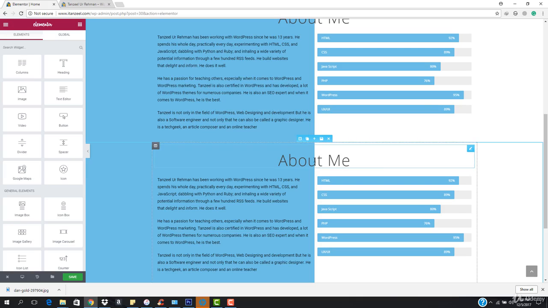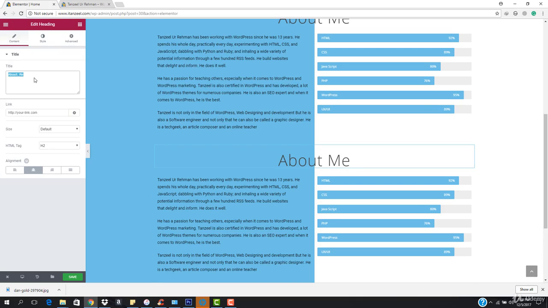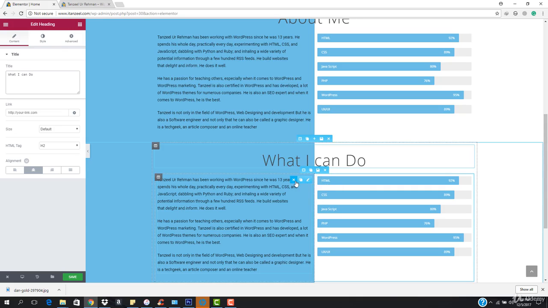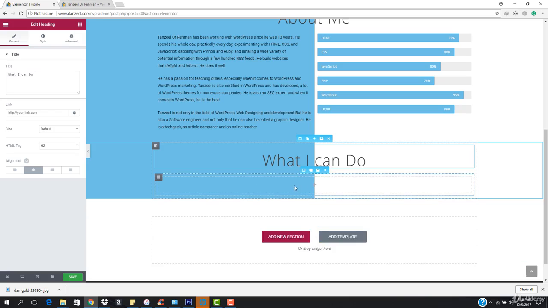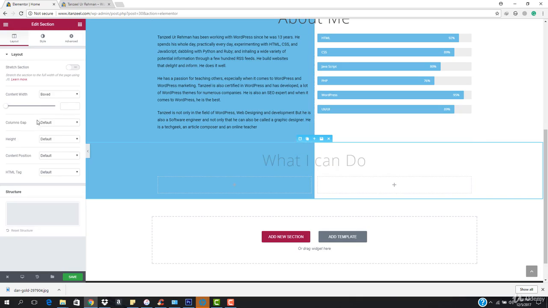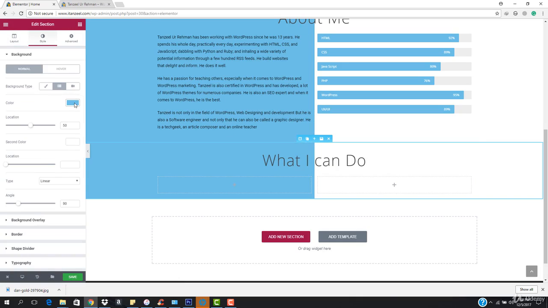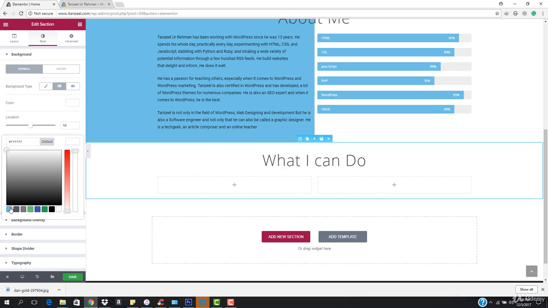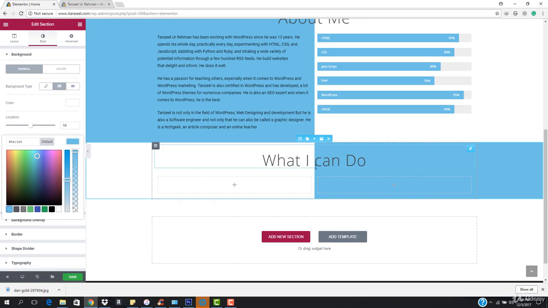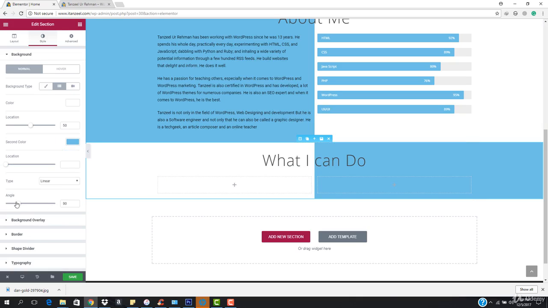Okay, so what I want to do right here, I want to change this to be what I can do. Okay, and I want to delete this guy and delete this guy as well. Okay, so let's come here and let's hit duplicate column. Okay, and I want to come here to edit section right here. I want to change this to be white and change this color to be blue.